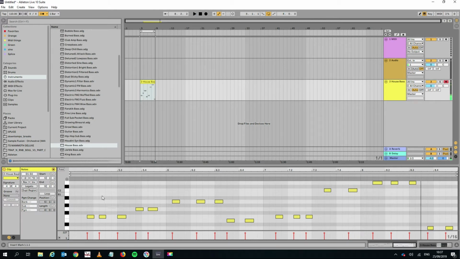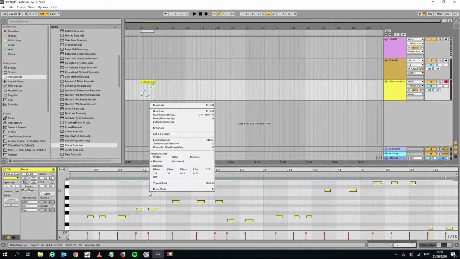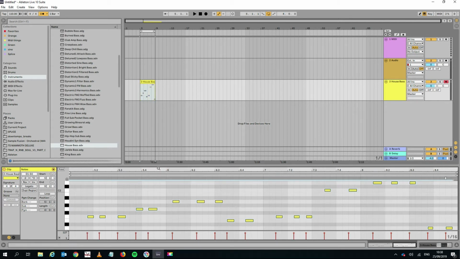So the 16th notes did put it in time, but obviously it didn't play it very well. So you can actually select any of these notes. These are notes you've just played. Select them, press Control A, select all of them, and then click Quantize, or you can click Quantize Settings and just quantize to one of these settings. So I can select that.